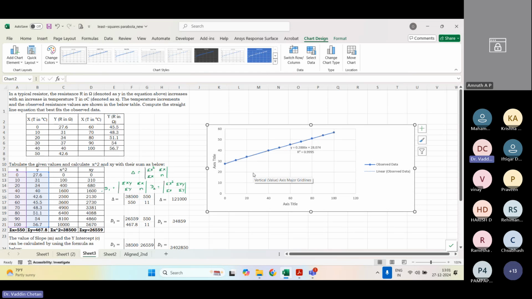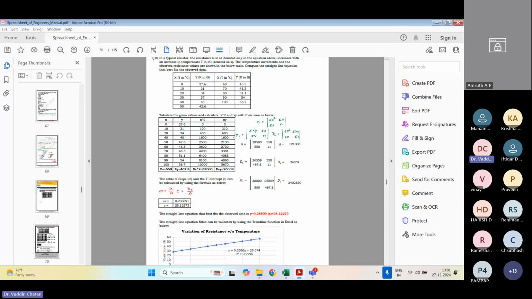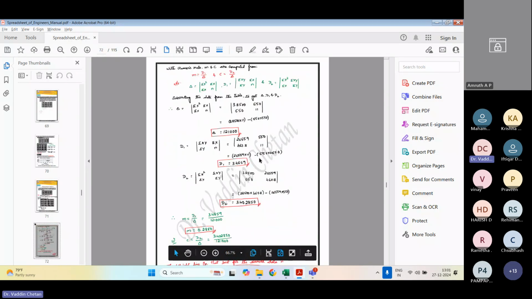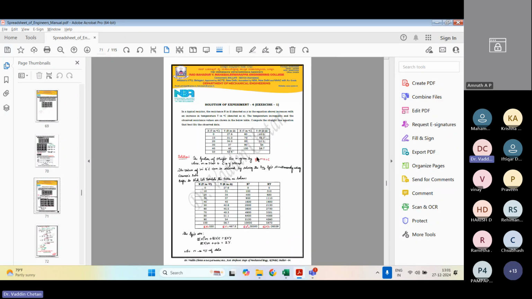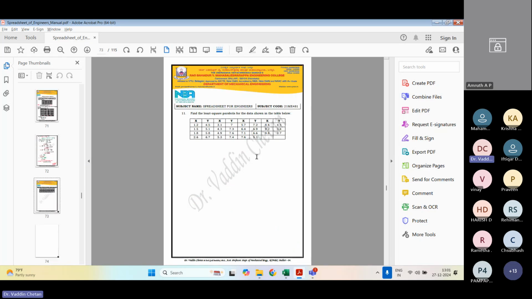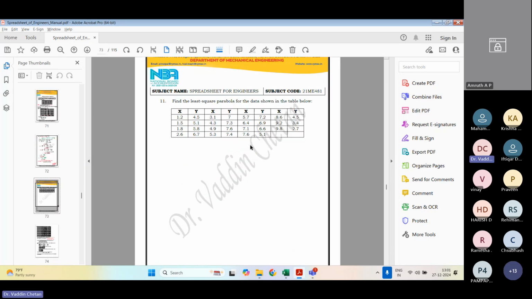So this is how we can fit a linear curve. This is the analytical solution, how we can do it. The next one: now find the least square parabola for the data shown in the table below. I need to fit a parabolic curve.